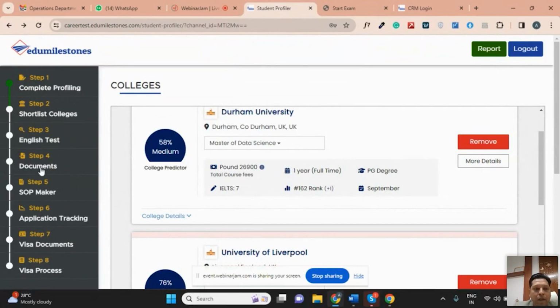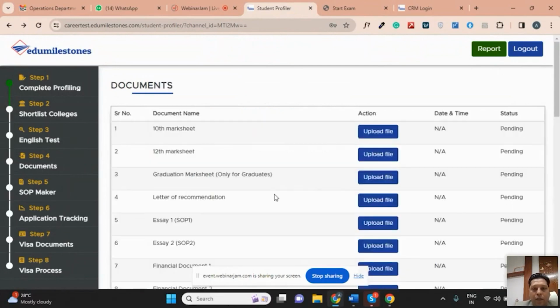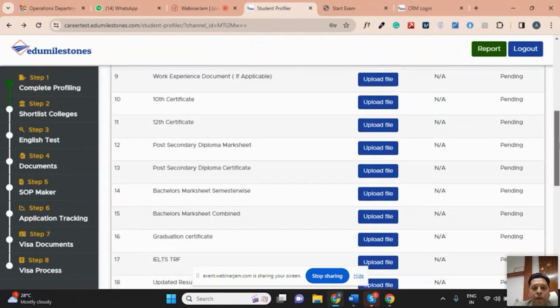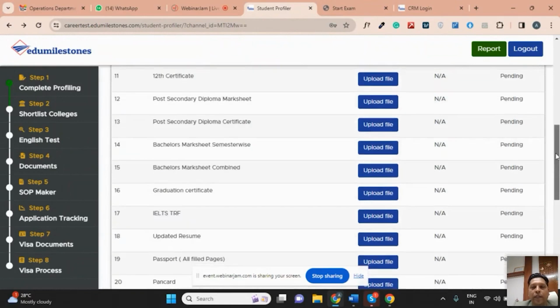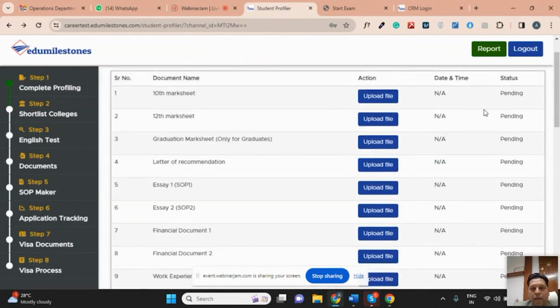Come to the documents. Students need to click on the documents, and automatically the list of documents will be populated for the candidate, right? Students just need to upload their documents over here one by one, and the student can see the status of their documents once approved. If the student is submitting five applications also, the student still just needs to do one profiling and one document submission over here, and our backend team will receive all the documents of the candidate.